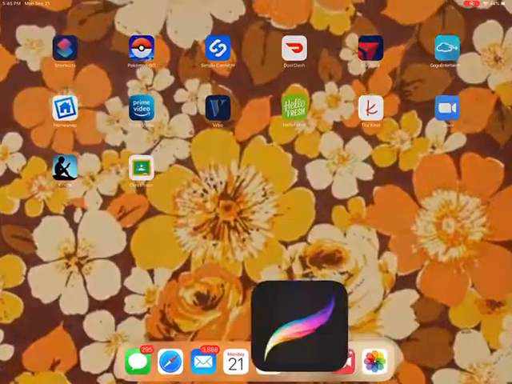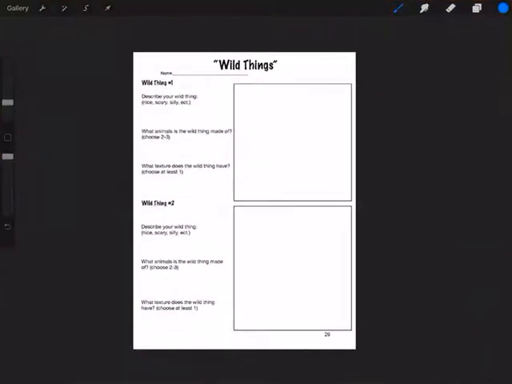All right, boys and girls, let's start our Wild Thing planning worksheet. So your goal today is to design 4 different wild thing creatures, kind of like how we saw in the book Where the Wild Things Are. Your wild thing creatures have to have 3 different things.